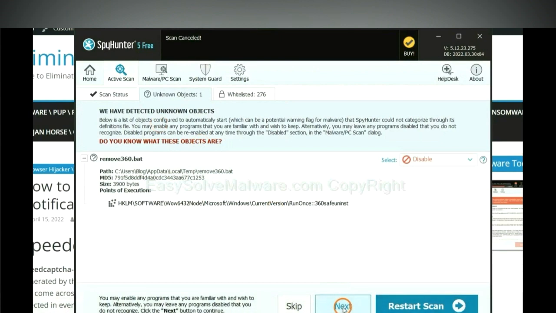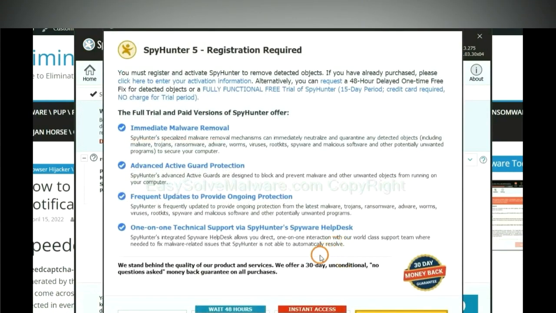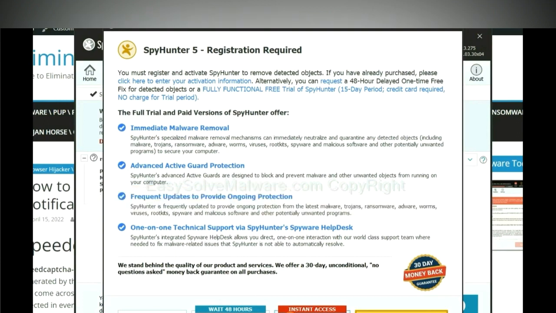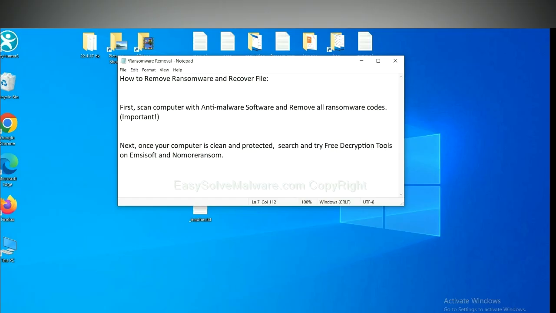When the scan is complete, click next. The one-time fix will need you to wait 48 hours. If you want to remove all the detected malware now, you should choose the free trial. It will solve all your problems.